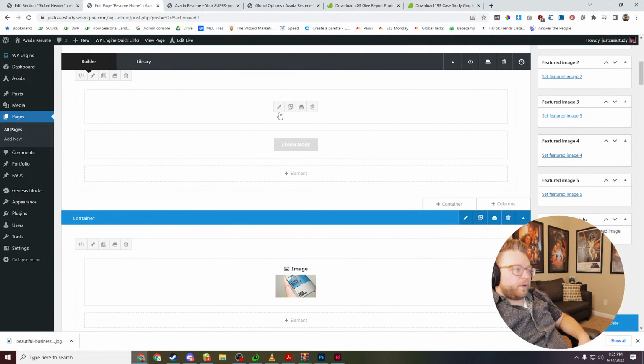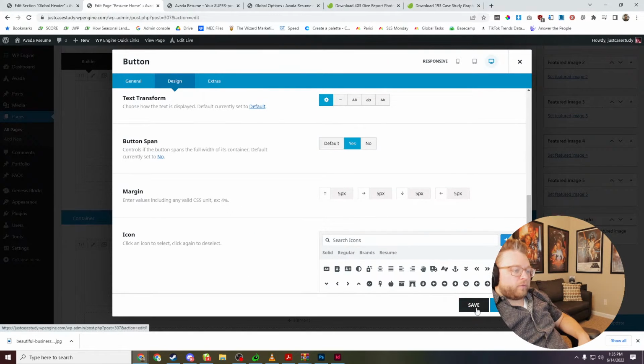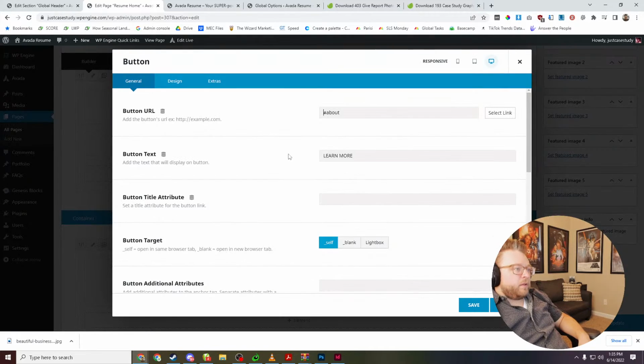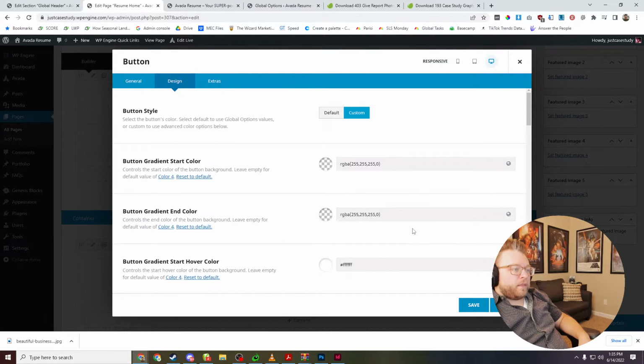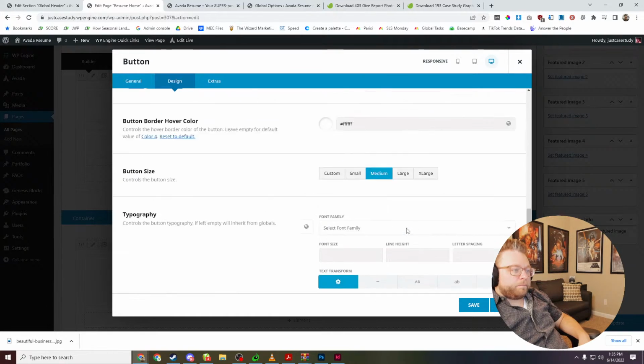And for these buttons, what we want to do is make one small change. We're going to make these button span yes, which means they're going to be the full width of the designed page, but only on mobile, obviously.